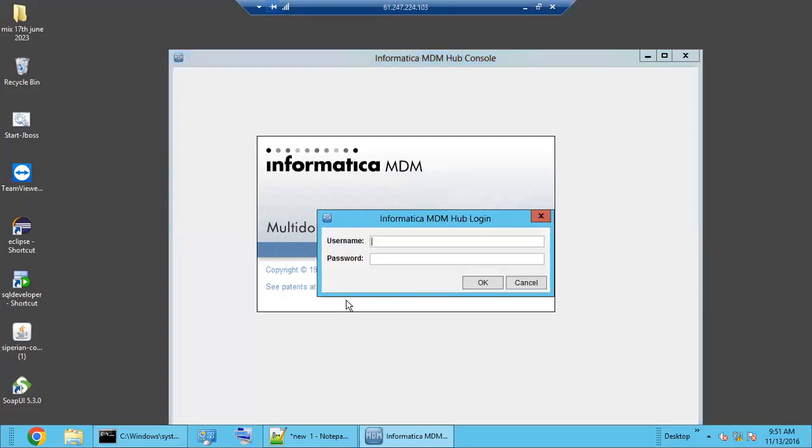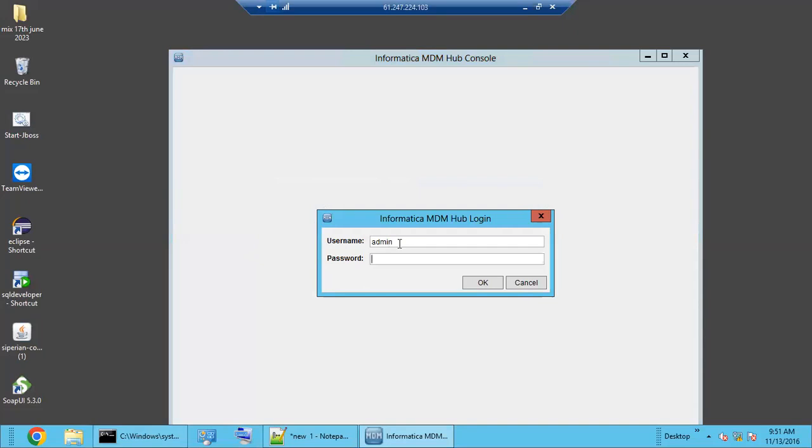So you are able to see my screen properly, right? Yes, yes, I can see yours. Okay, fine.